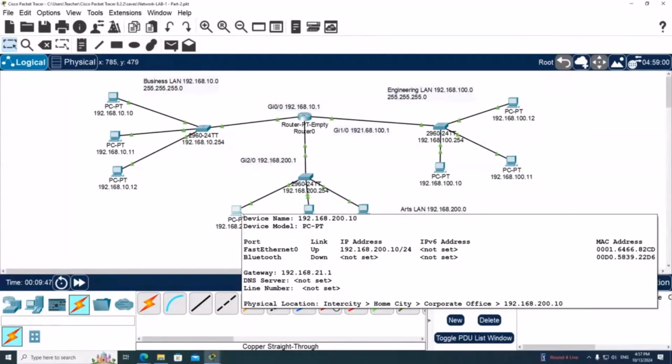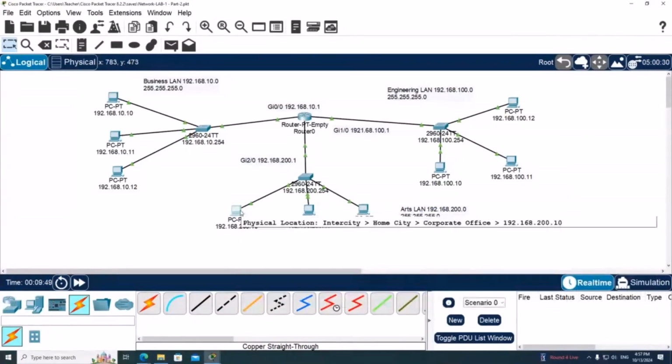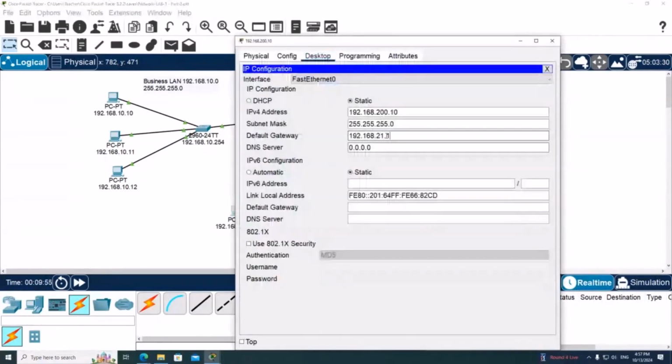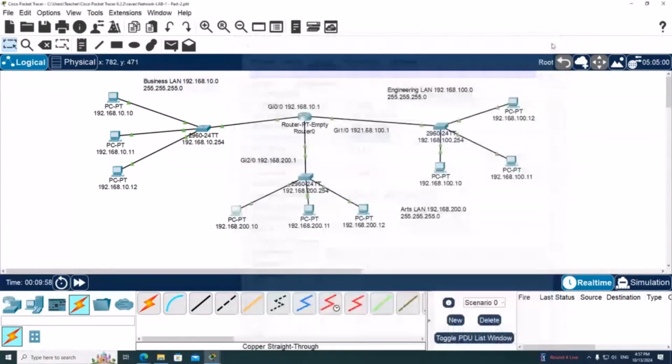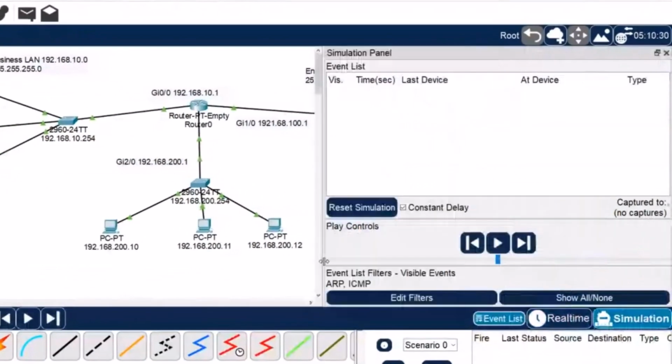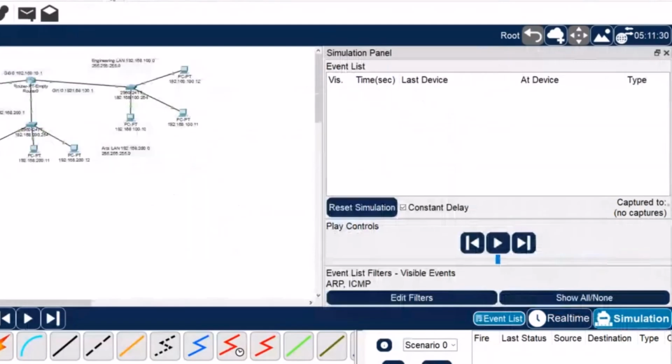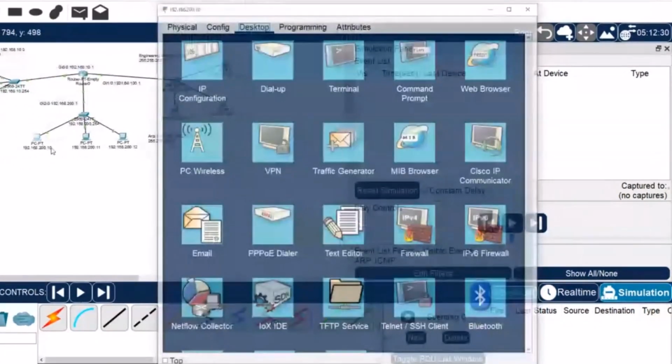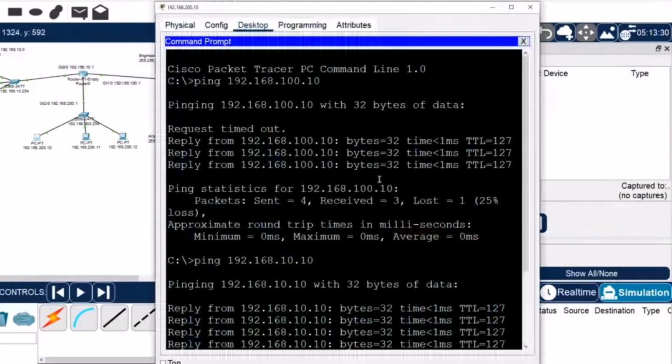Actually, it will use ARP broadcasts. It will broadcast an ARP request for the MAC address of the wrong default gateway, yes or no? And no one is going to answer. No one is going to reply. And the PC cannot reach outside. Let's do a simulation here. What do we have here? ARP and ICMP. This is what we need. So I'll go to this PC here. I'll try to ping anything outside the LAN.